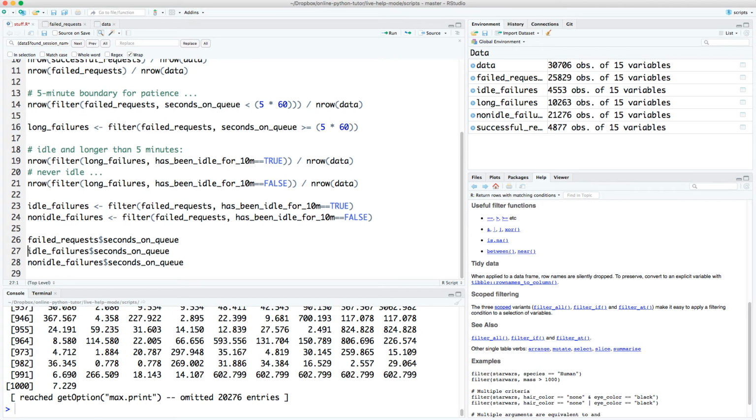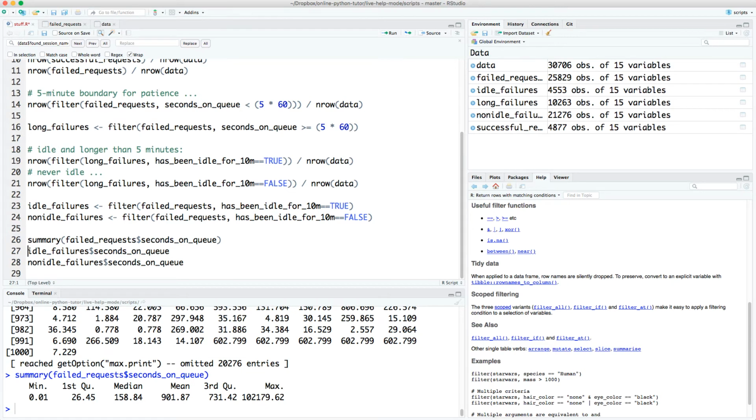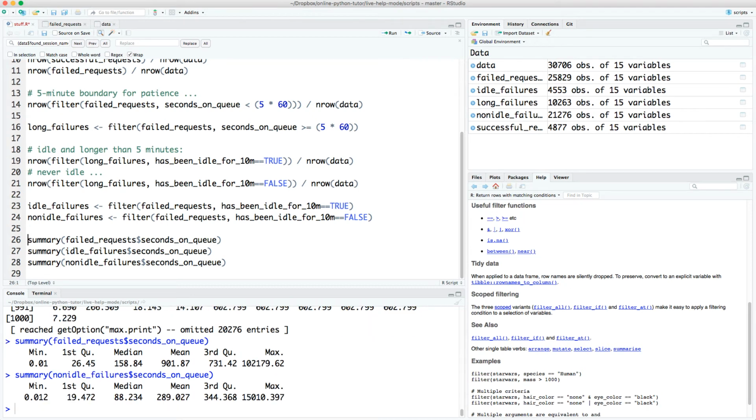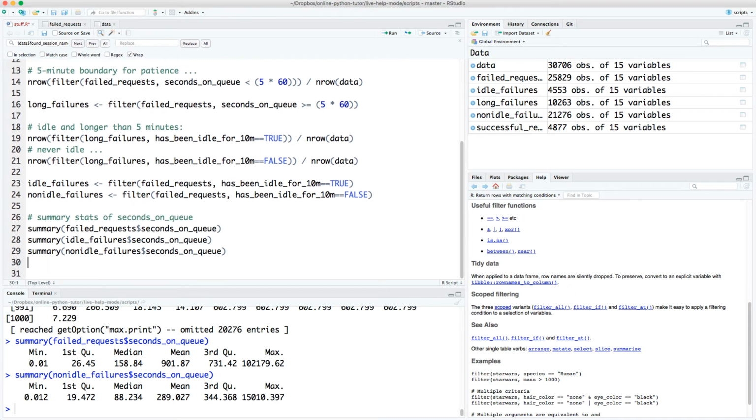Can I get some statistics? Can I get summary? Awesome. Perfect. Okay. So summary stats of seconds on queue. Good. So these are good descriptive stats. Okay, so let's clear this.